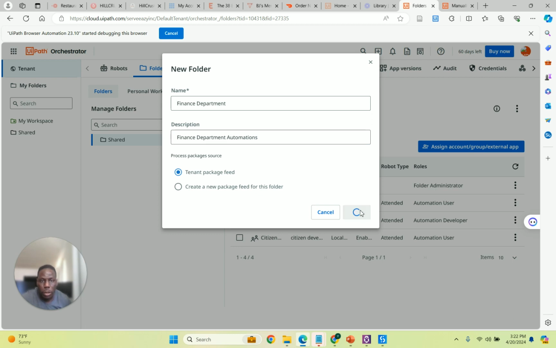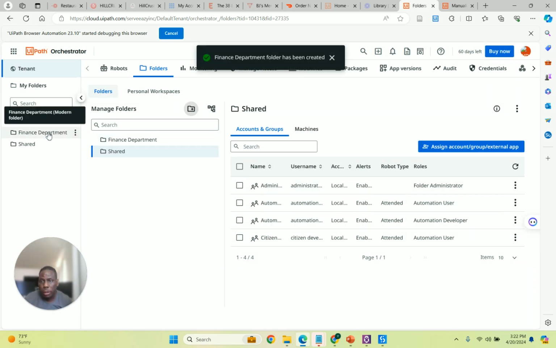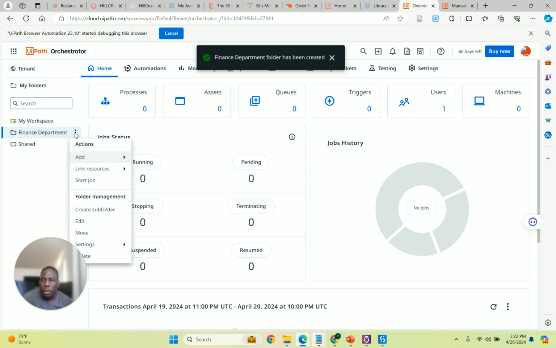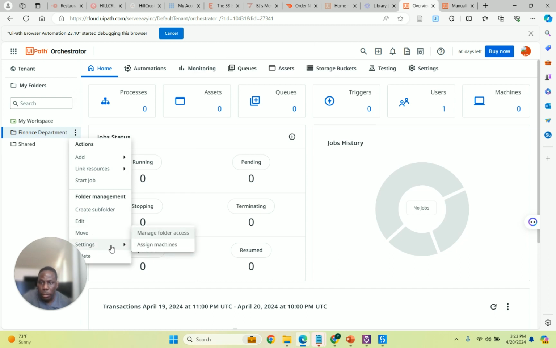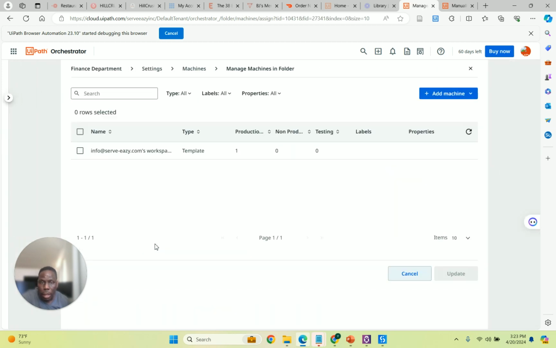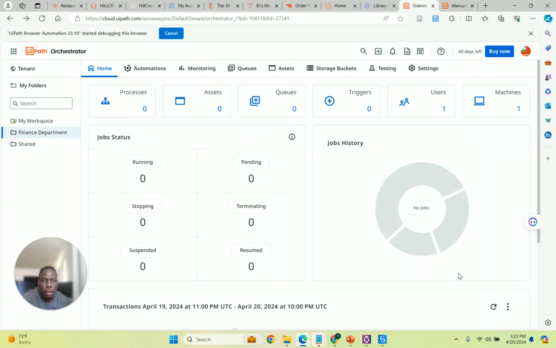And then we create. So the next thing to do at this level is, this is the folder we want to work with. So I come here, I go to settings, and I assign machines, right? I'm going to find this template, the one we just gave a license to a moment ago, and make sure it's selected and hit update. You have to do it in this order. If you try to do it out of this order, you'll have some problems doing what I just did.